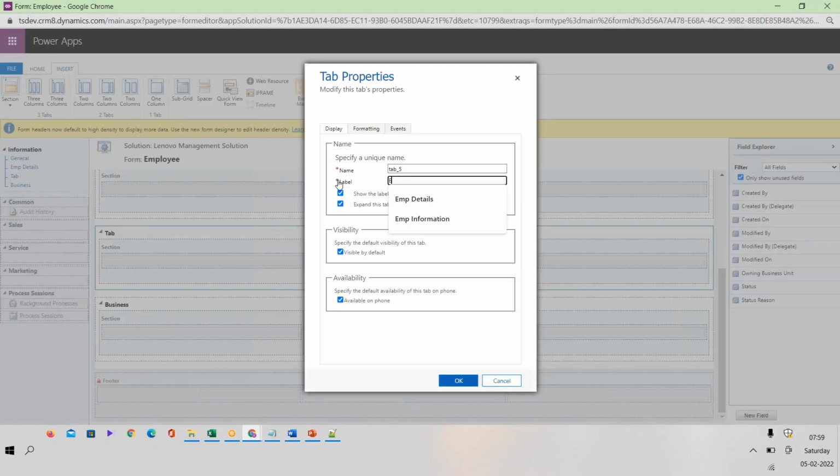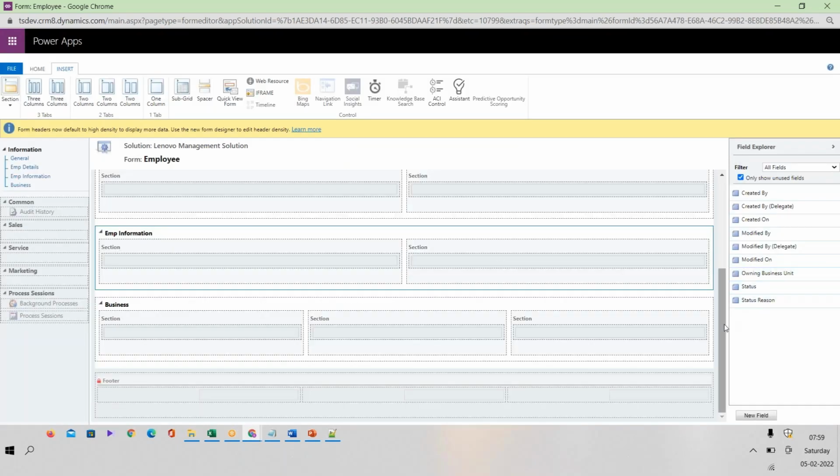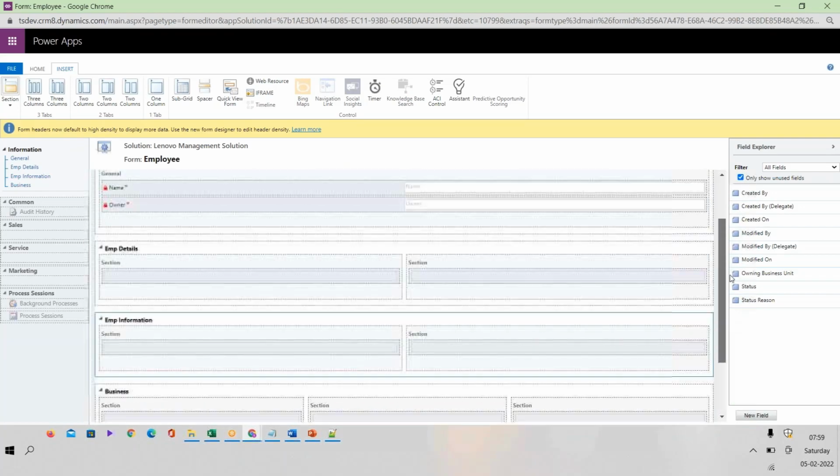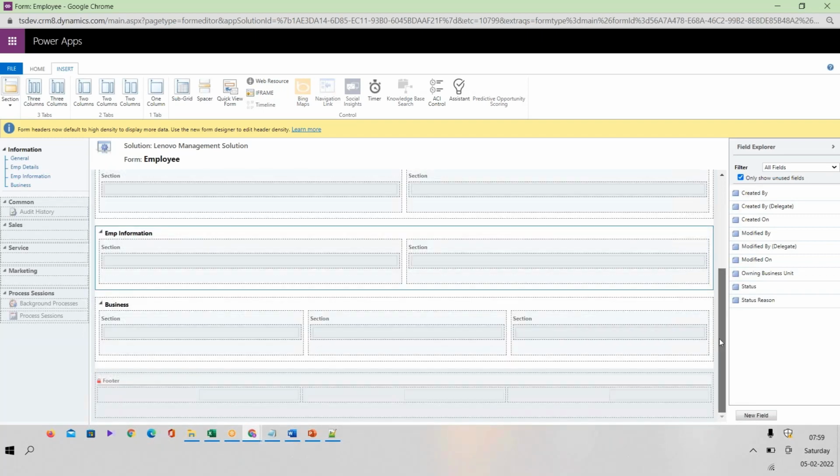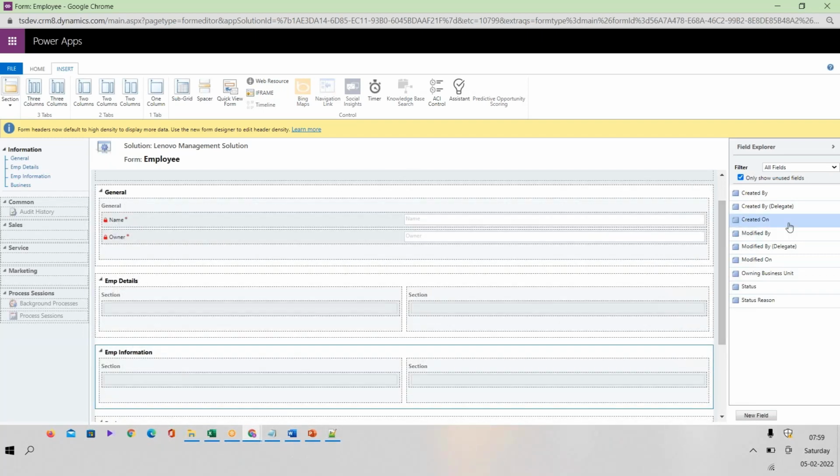So this tab name I am giving as employee information, EMP information. Okay, and you can click on OK. Now this tab also got added. And what you need to add in these tabs? You need to add some fields into these tabs.